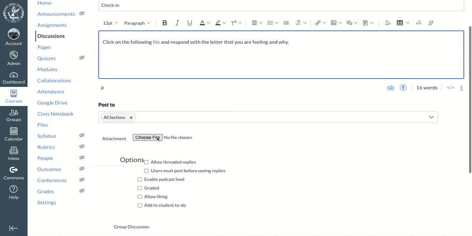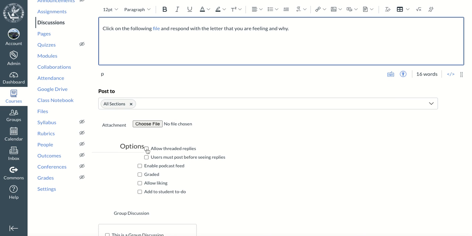So I'm going to come down here. I can also attach a file here. I just did it a different way. So I have different options.